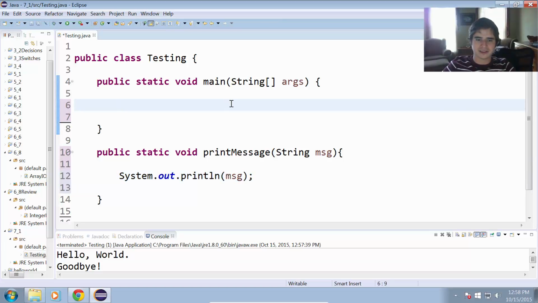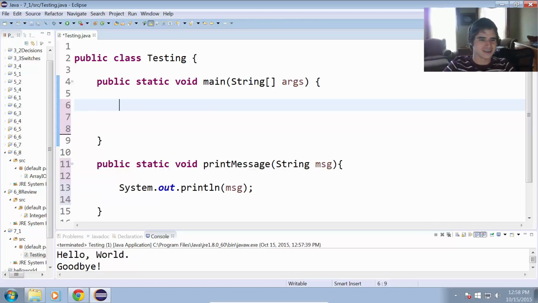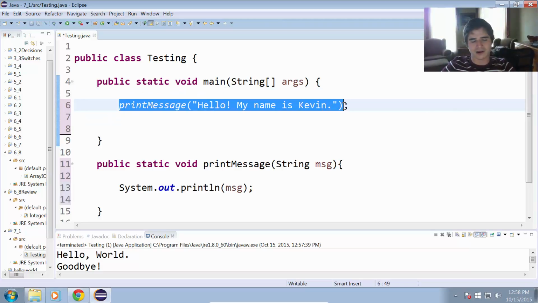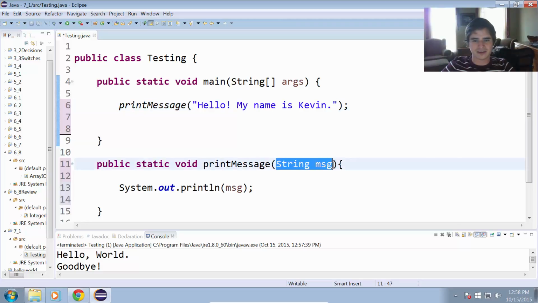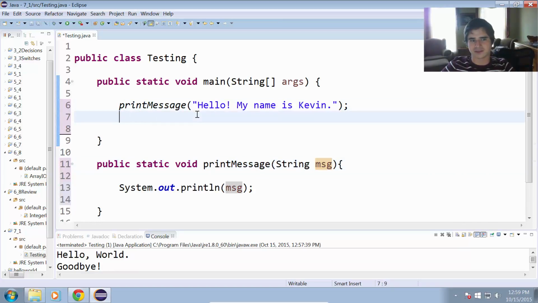So now when we want to use the print message method in our main method, we can just do print message, and we can send that a string. So we could send it a message like, hello, my name is Kevin. So now when we run this, it will call our print message function, and this is now an argument. When you are passing it, it's known as an argument, and when you're receiving it and using it in the method itself, it's known as a parameter. So right here it's a parameter, right here it is an argument for that method.